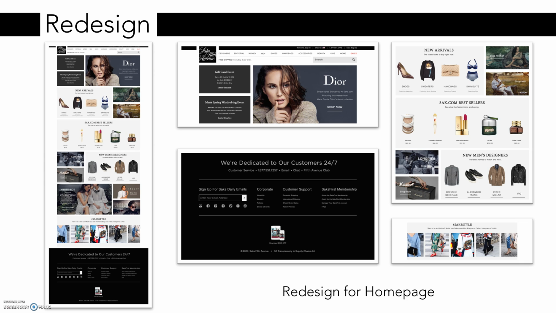Also, I made the way to represent individual items consistent, such as the new arrivals, Saks best sellers, and new men's designers. I use the same font type in the main title, subtitle, and more detailed information, such as the brand. Also, for every product, I use PNG format with a transparent background, without any additional distractions. Therefore, the visitors will more easily focus on the products themselves.